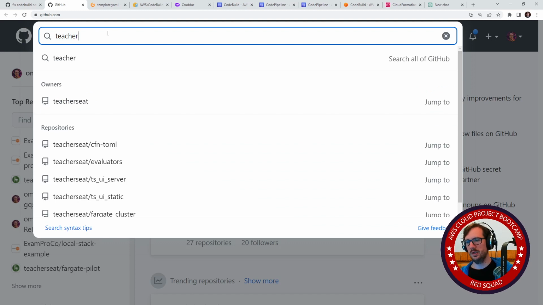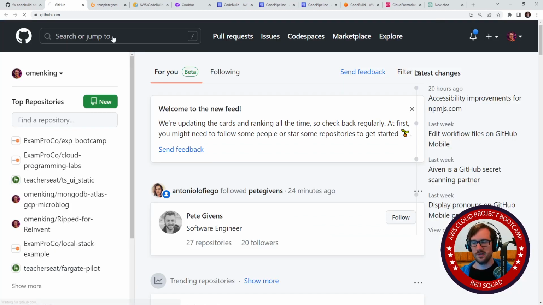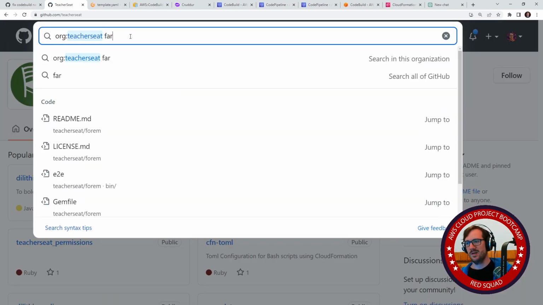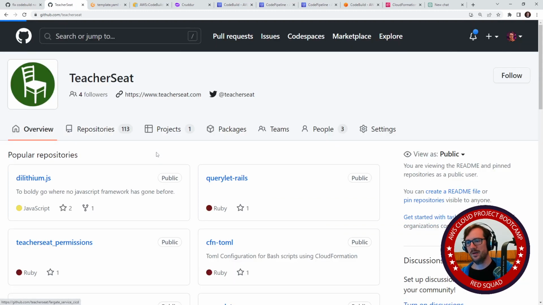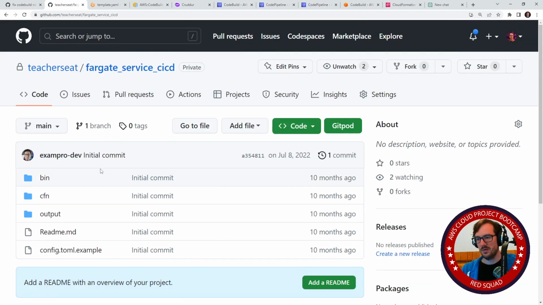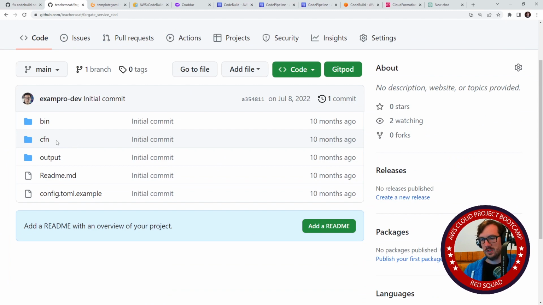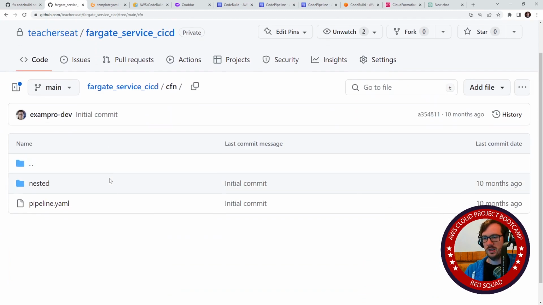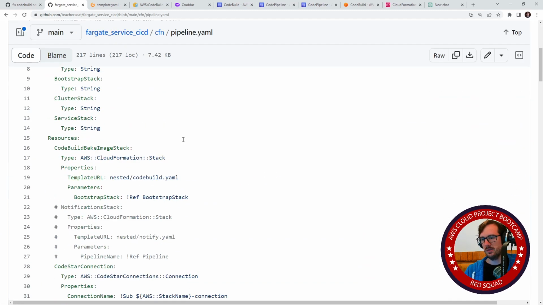And in here, I'm going to go to teacher seat. Of course, this is a private repo, so you can't see it. But I just want to compare the permissions here and see what we're missing, because we did rip out a bunch of stuff that I thought we didn't need, and maybe there's something that we still need here.